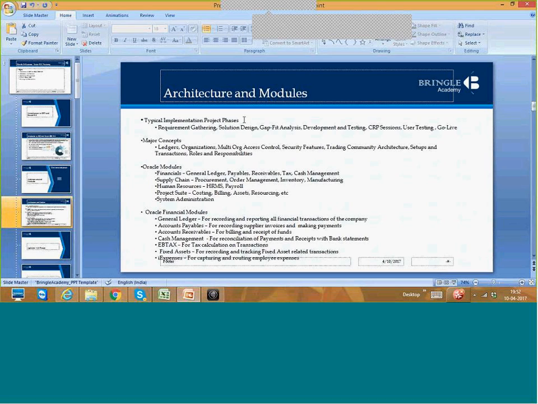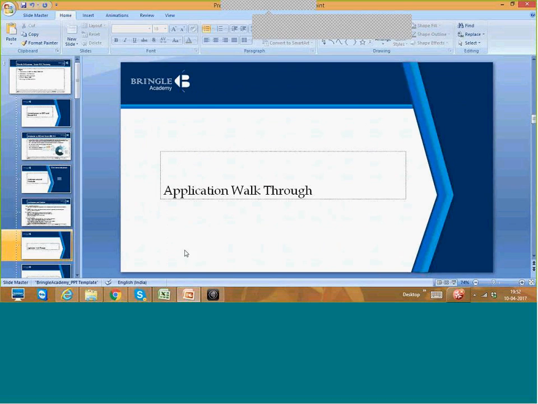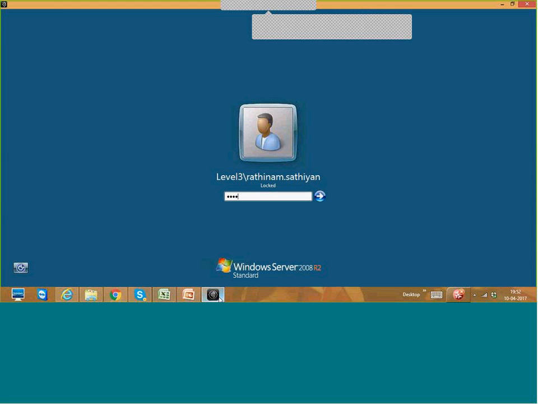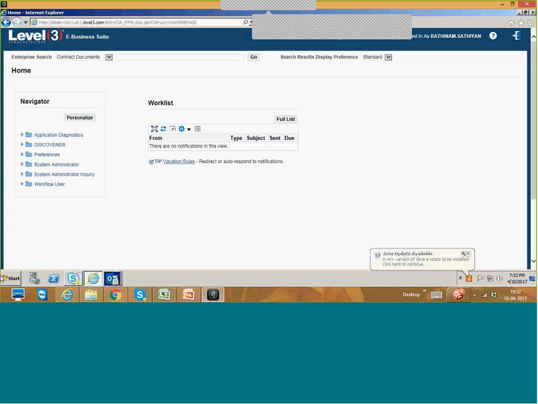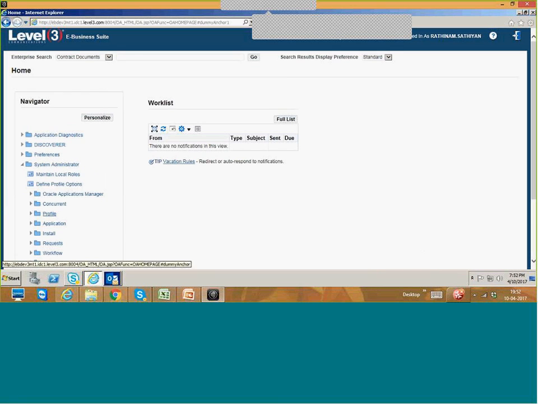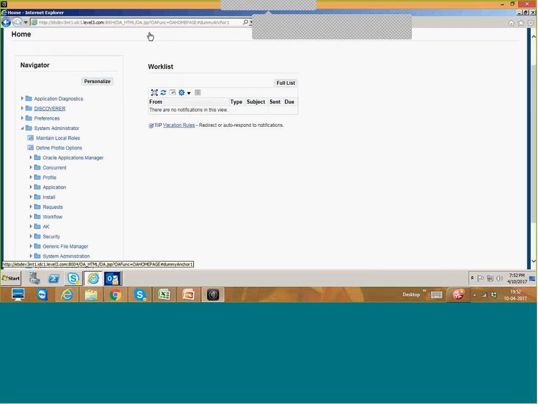Now, understanding each of these modules in detail would itself take multiple days, so we will just get an overview of the different modules here. So this is the application. I hope you are able to see the application. Every user has a set of responsibilities. As you can see on screen, I have logged into the Oracle application. Now, as a user, I have access currently to these responsibilities only, which means I can only perform transactions that are relevant to these responsibilities.